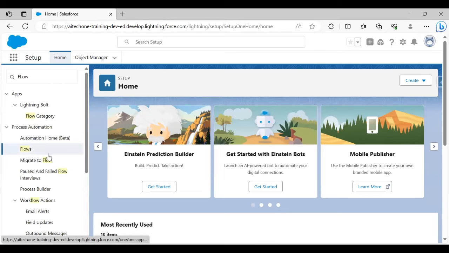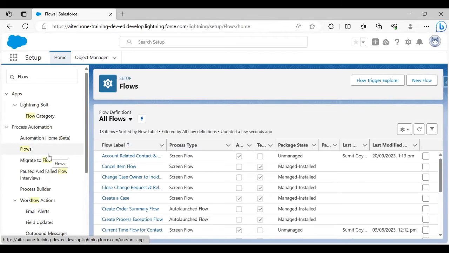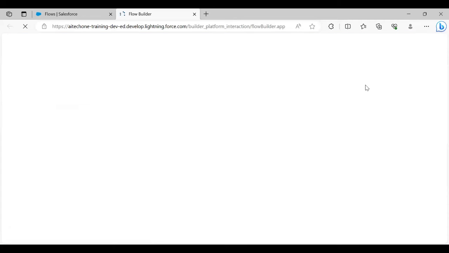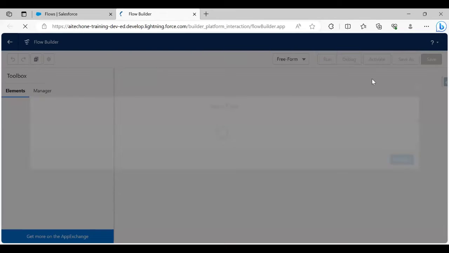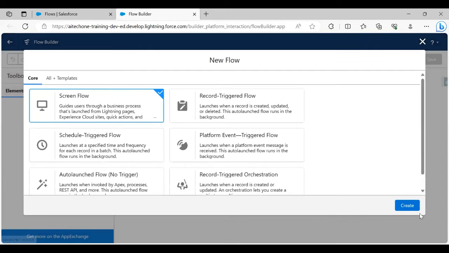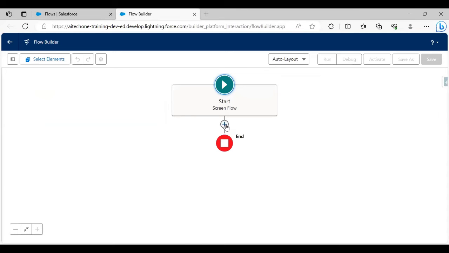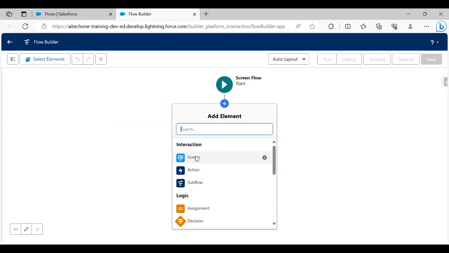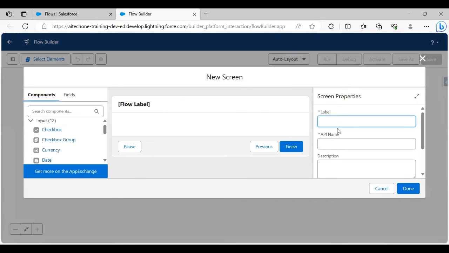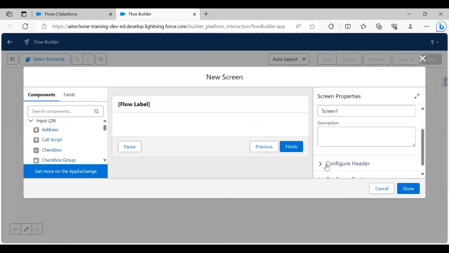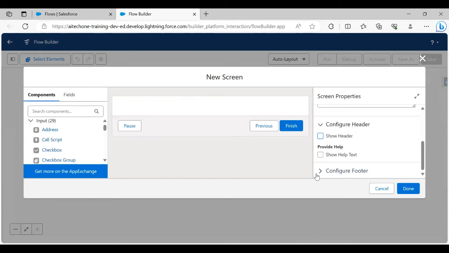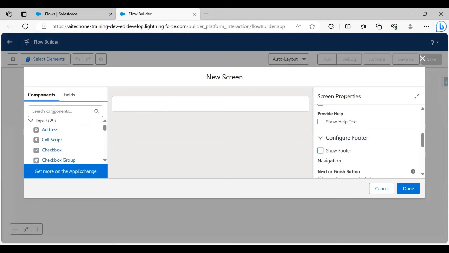So let me open Flows, and I will create a flow. I click on new flow, screen flow. And I need to create a screen here. So I click on screen. Let's say I label it as screen 1. And I don't want a header or a footer, because I just want to place my own flow.